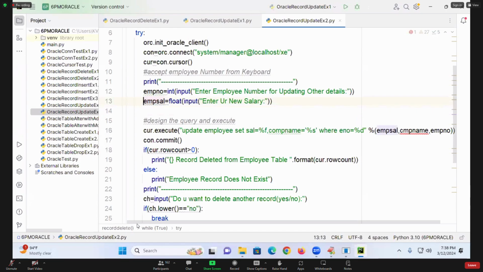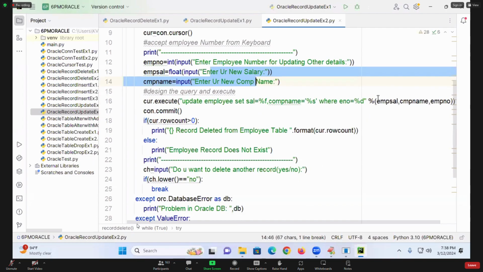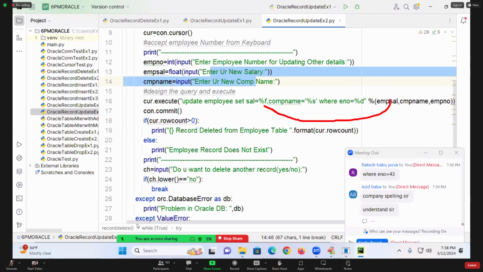Done. Next is CMP name. CMP name is equal to input of enter your new company name. So done. I got 3 details from the keyboard. One is based on this number only, other details are updated. This EMP sal is for the first percentage, this company name is for this and EMPNO is for this. Based on this, these things will be updated.